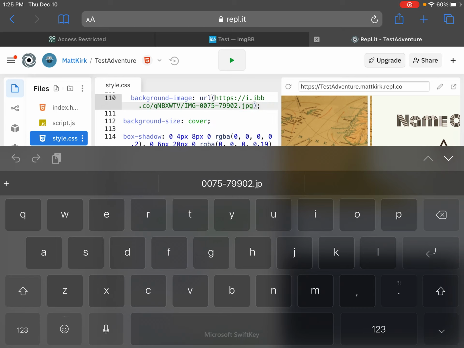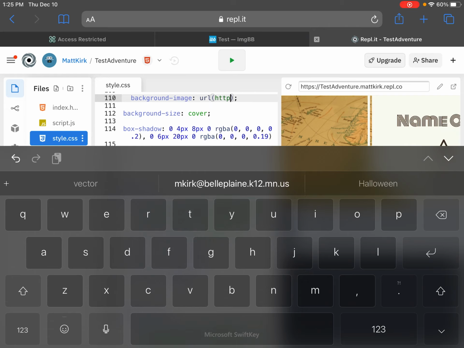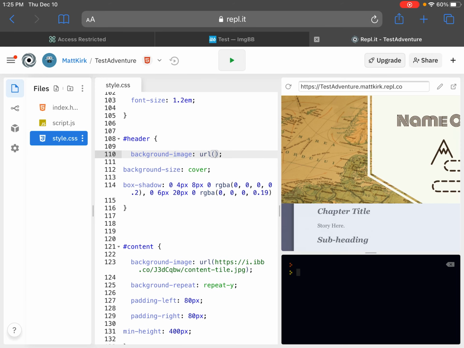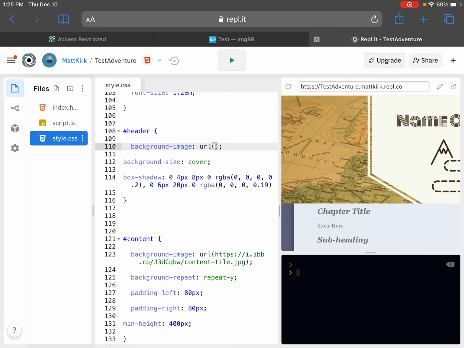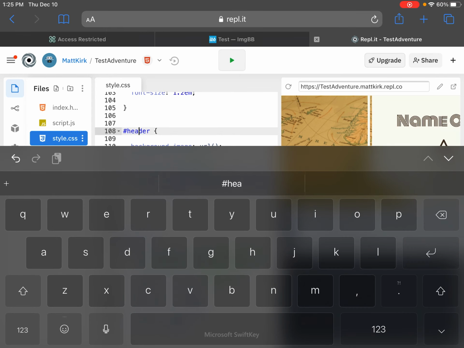Right now we have a direct link to my previous copy of this image, but I could just delete that out of there. I'm going to leave the parentheses in place because that's how CSS works. So the image itself, the web address for it goes inside these parentheses under CSS command background image URL in parentheses. And again, this is in the header CSS selector up here. So I'll leave my cursor right about there, ready to paste in my link.